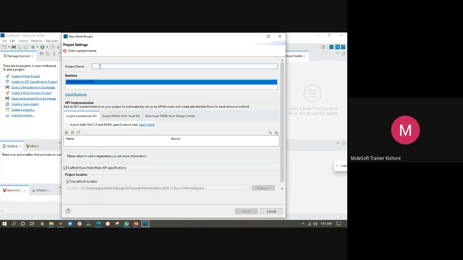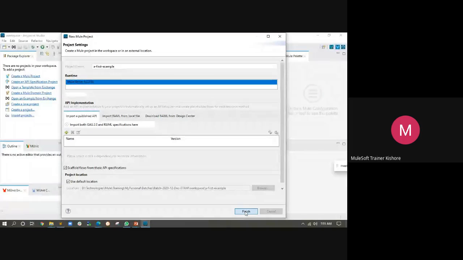Then provide the name. In my session, all examples start with an alphabet character so that all sessions will be in order. So A hyphen, first hyphen example is my first application name, and then click on Finish. When you click on Finish, your project will be created. It downloads a few of the required libraries, so it takes some time.